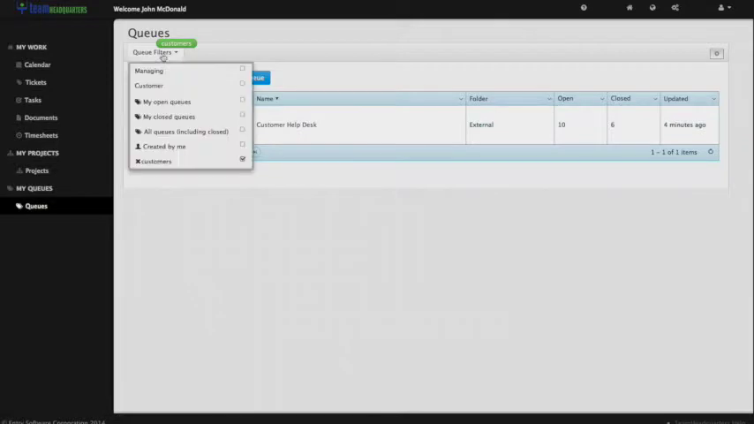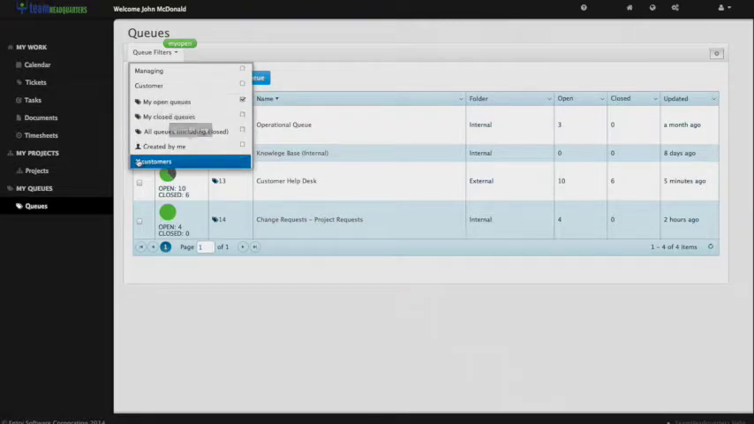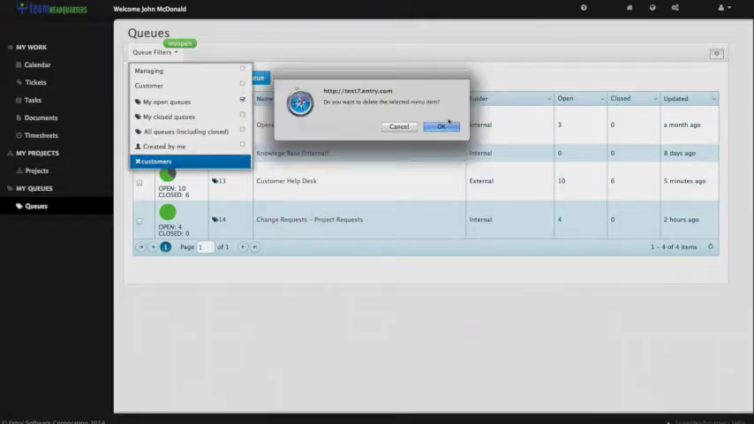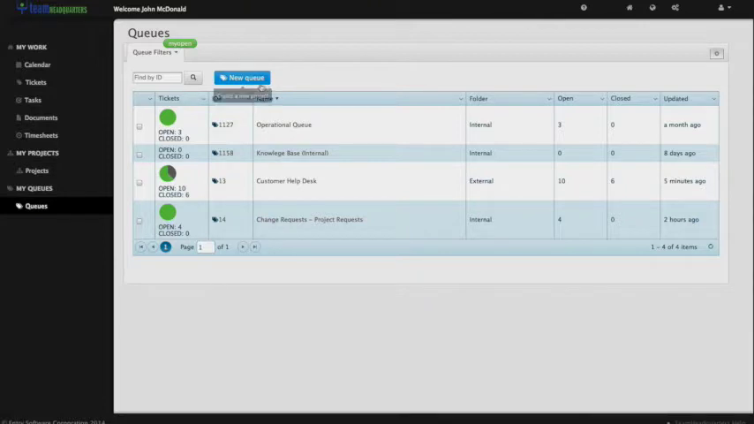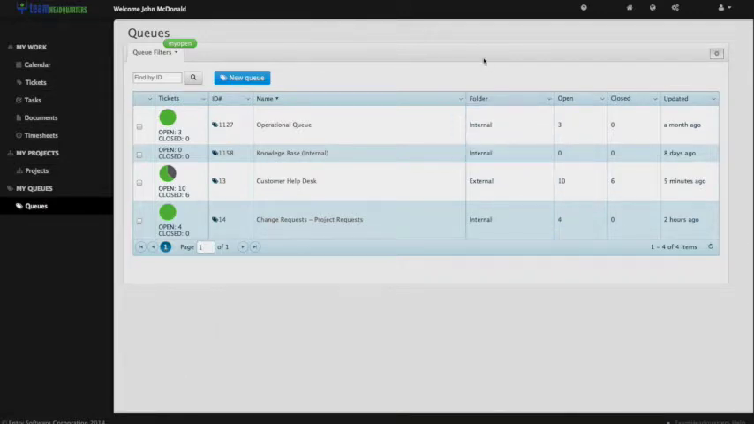filter that you're using. We're going to set ours as the MyOpen queue, and we're going to set that as our default, and we're going to delete the customer queue. We can also create new queues from here, and we're going to do that in just a few moments. And the other thing we can do is that we can add additional columns. There are a few other columns that are in here. We can click on Manager, Create an Update, and State.